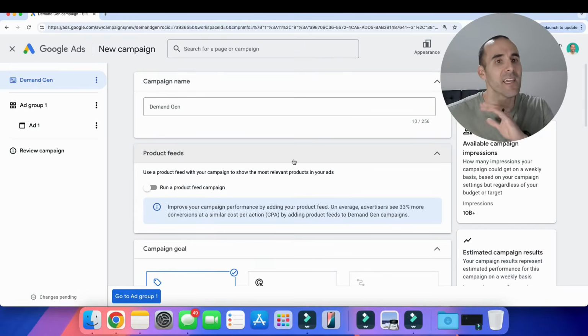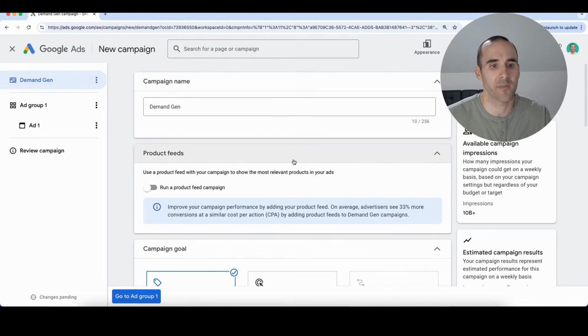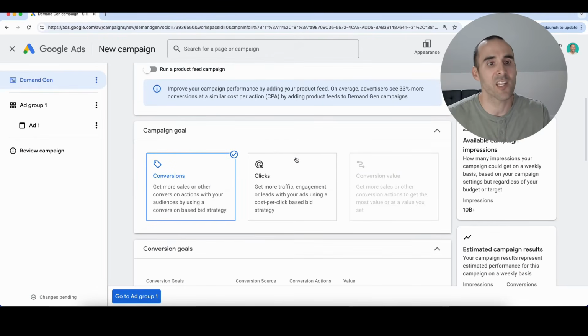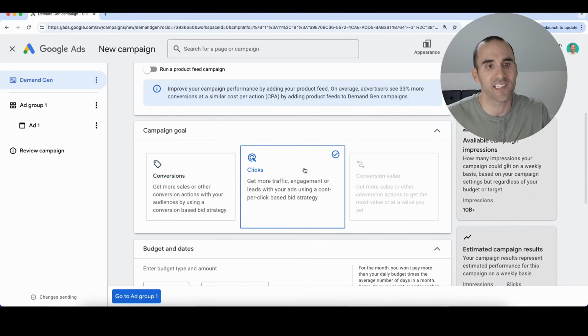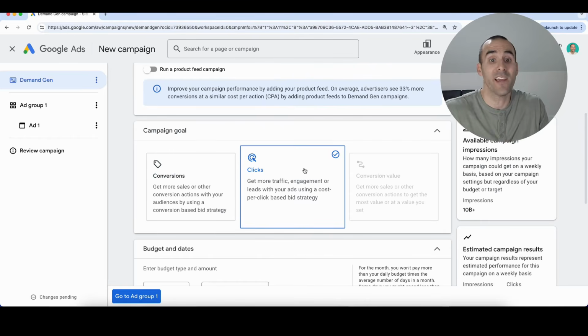All right, so I am in a demand gen campaign in my dummy account here. And inside of demand gen, it says set your campaign goal, which is conversions or clicks. Because we're going to be treating demand gen like a remarketing campaign, I'm actually going to select clicks as the campaign goal. And the reason for that is we already know that the audience is qualified. They've been to your website, maybe they've added to cart but didn't check out, and we want to drive as many clicks as possible from that group.